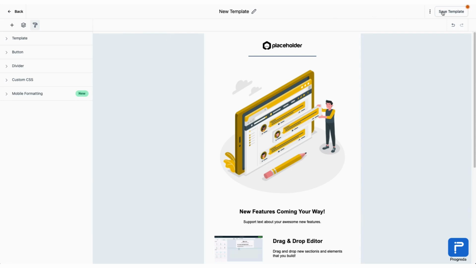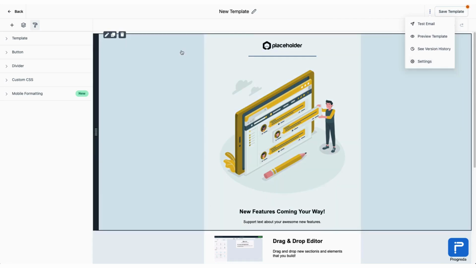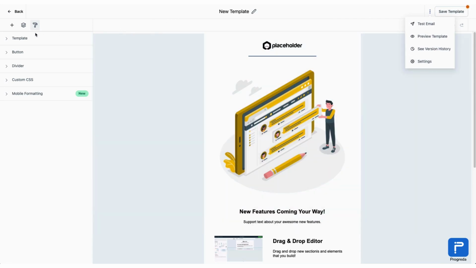You've got over here the ability to save, and then the ability to test, preview, see version history, and see all of your settings just like you did before. So this is a big design change and some functionality change as well, one that we're really, really excited about.